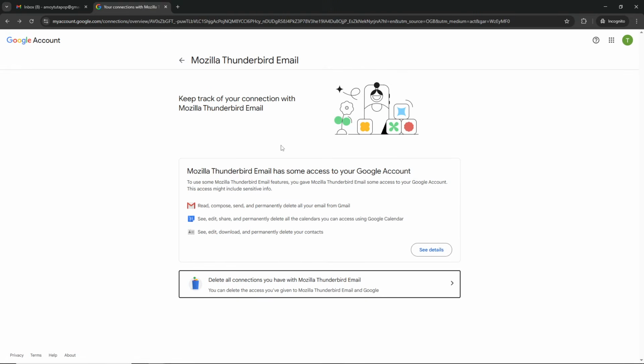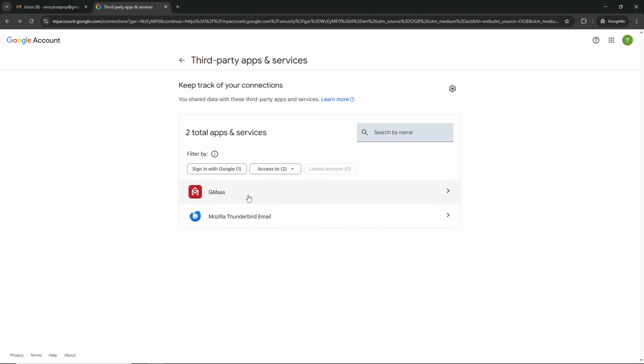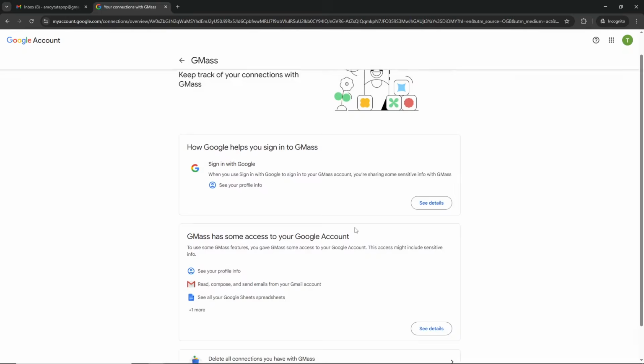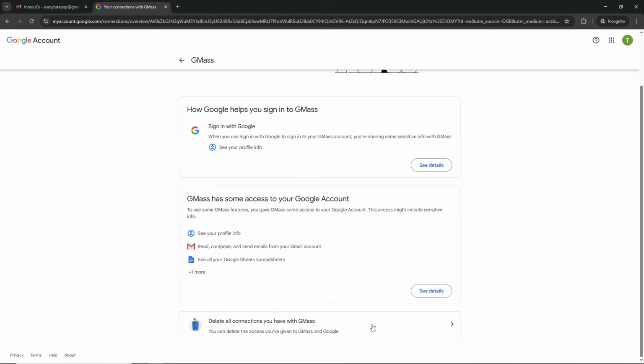If you have multiple unwanted apps or websites on your list, repeat this process for each one. It's good practice to review this list periodically to ensure only trusted services have access to your account.